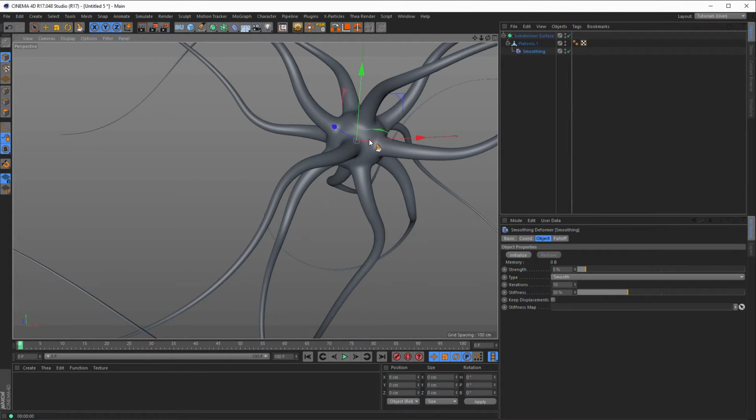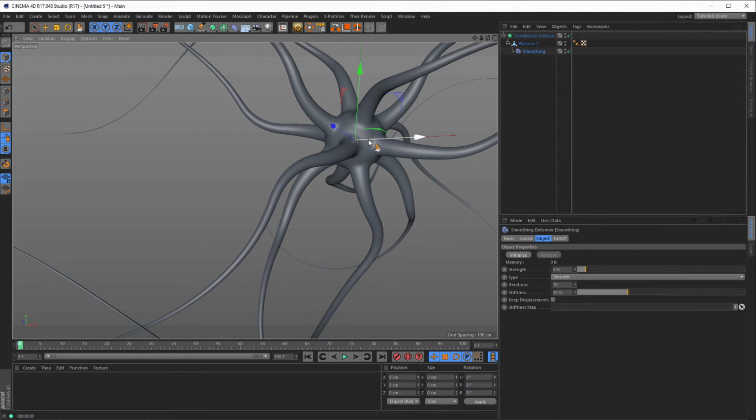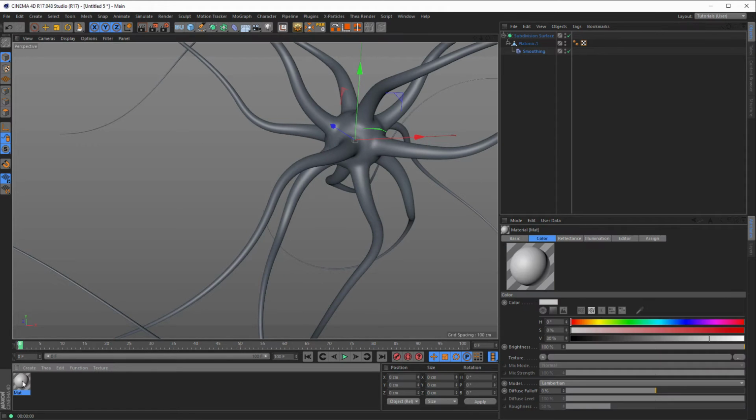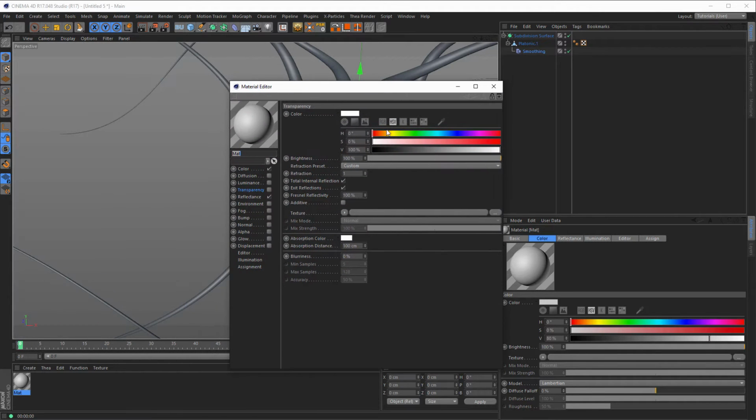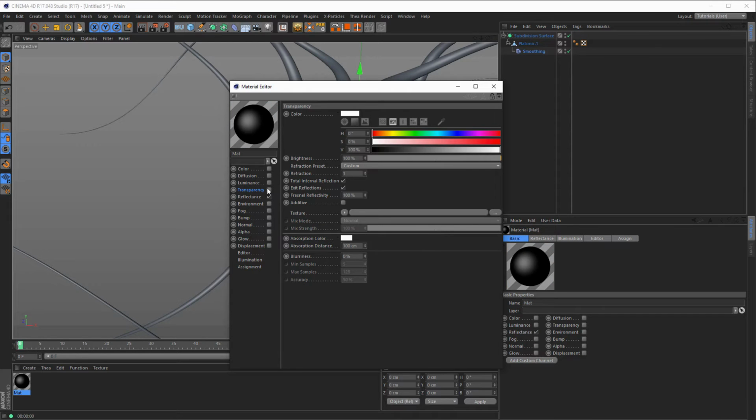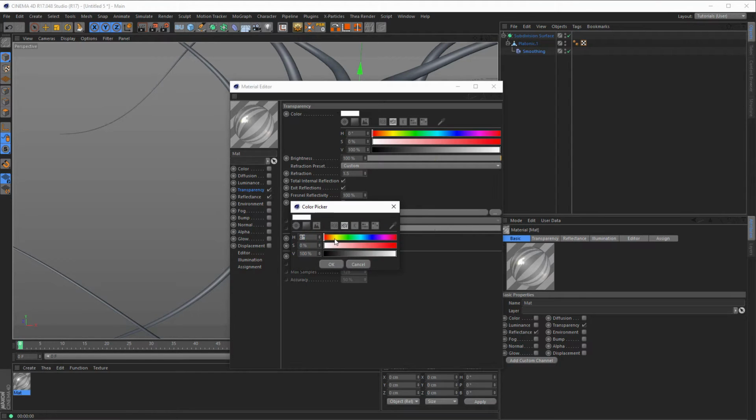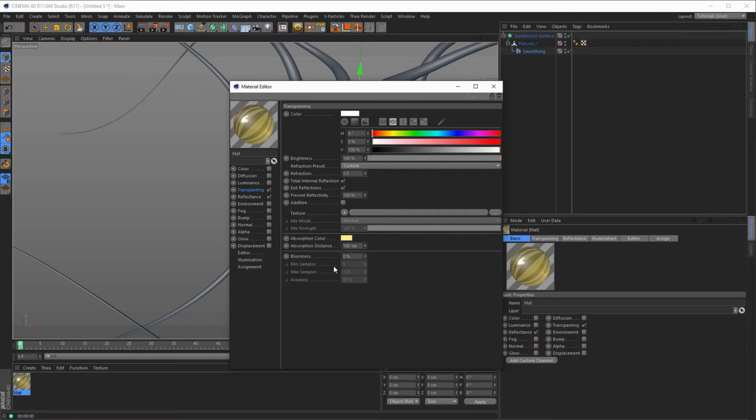So now we need our texture. We don't need color, we need transparency, and here a refraction of about 1.5. Then an absorption color, a little orange, something like that, yeah, maybe something like that.